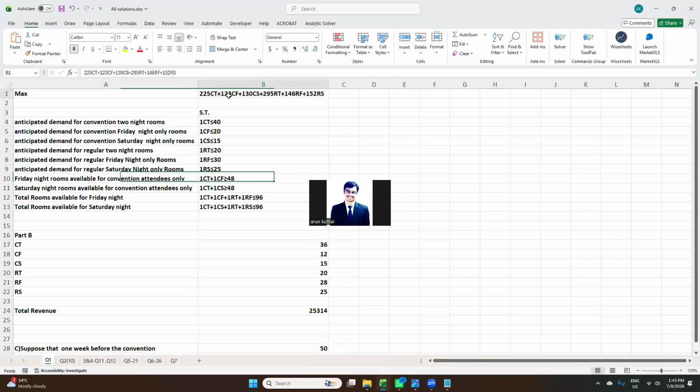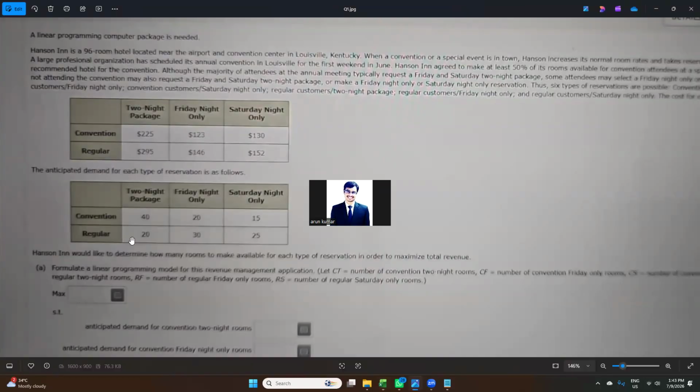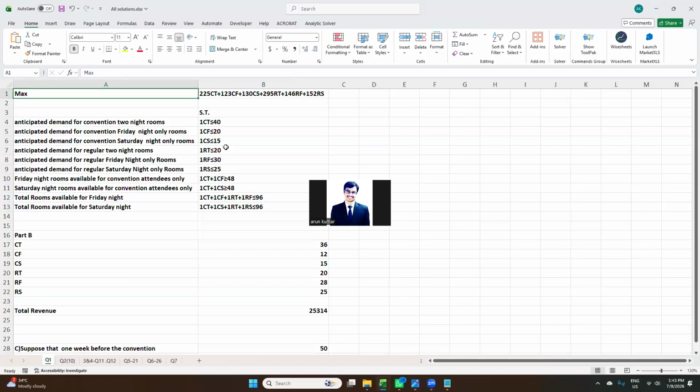So this one is the maximization, which we need to enter here in the maximization box. The maximization is 25 CT plus 123 CF plus 130 CS plus 295 RT plus 146 RF plus 152 RS. So this is our maximization.